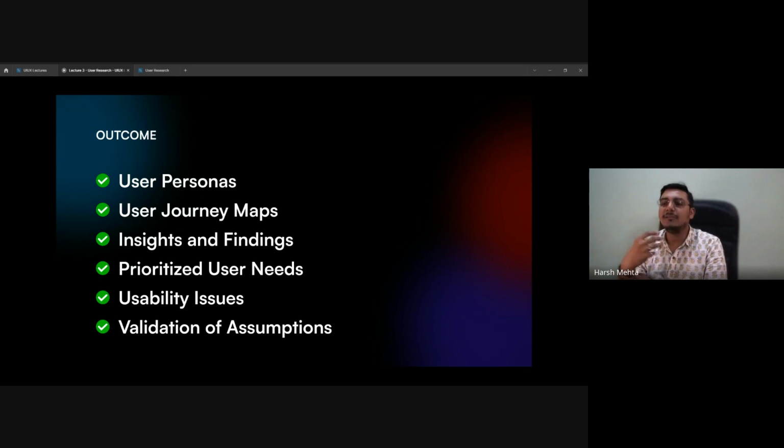For example, if I as a client am assuming that people want email ID only, they don't want Google login, and I have the research in hand, I can validate that no, it is wrong. Users do need Google login, users do need guest checkout, and it is a false assumption that users don't use Google or guest checkout. So based on this research, we can also validate our assumptions.